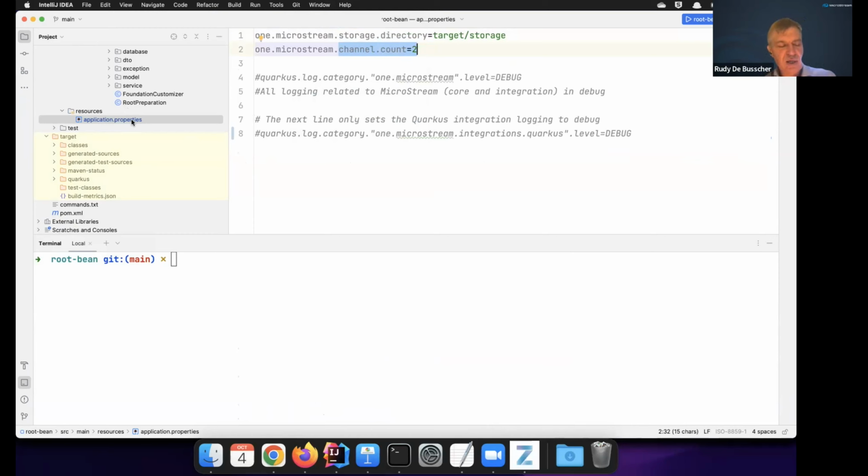You can have a look at what Quarkus provides you there. To make sure that we never have clashes between names, we expect that each key is prepended with one.microstream. So we have made it namespace aware. We have used the package name so that we make sure that we don't have any clashes with something else.